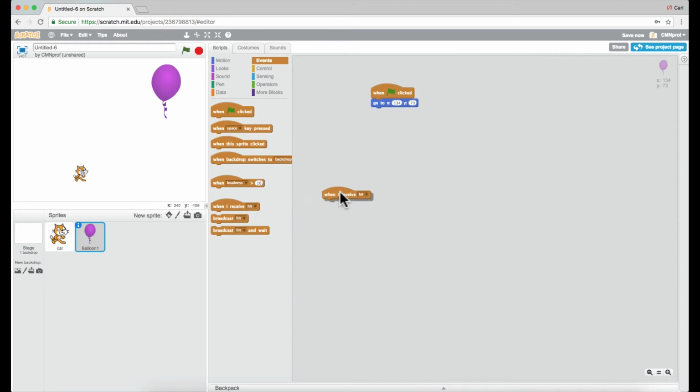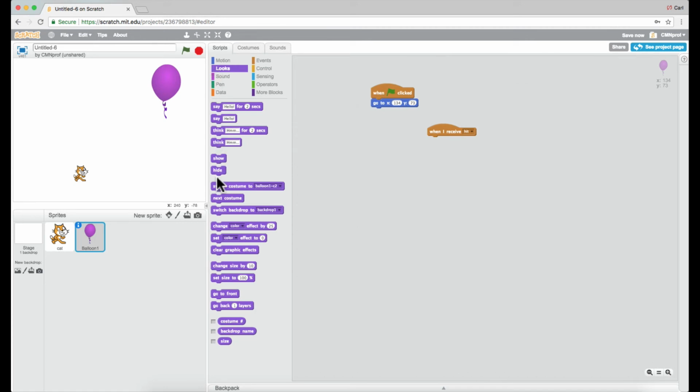Now over here, and that broadcasts the message to all sprites. And I have a thing here. It's kind of like the green thing, green flag. When I receive hit, what I want to do is go to looks and see next costume. Let's try that. So when I hit it, I'll go to the next costume. So let's see what happens when we click. Here we go. It's the same thing from before.